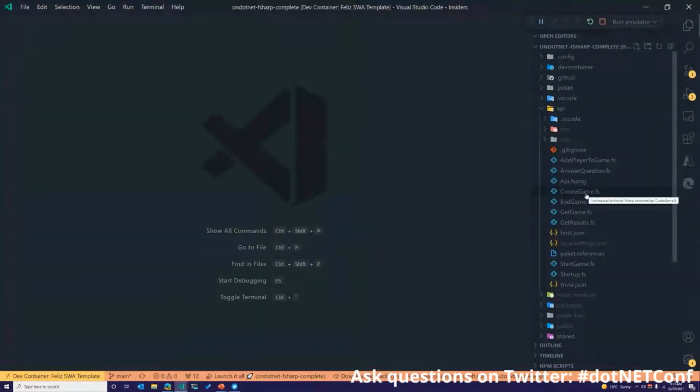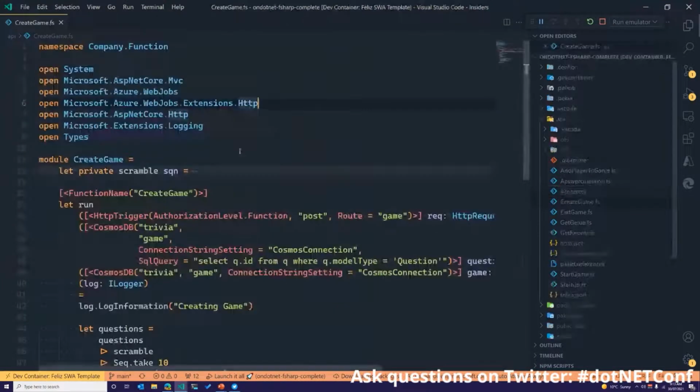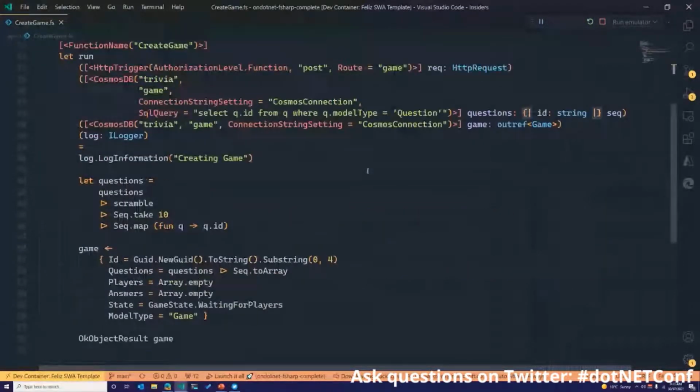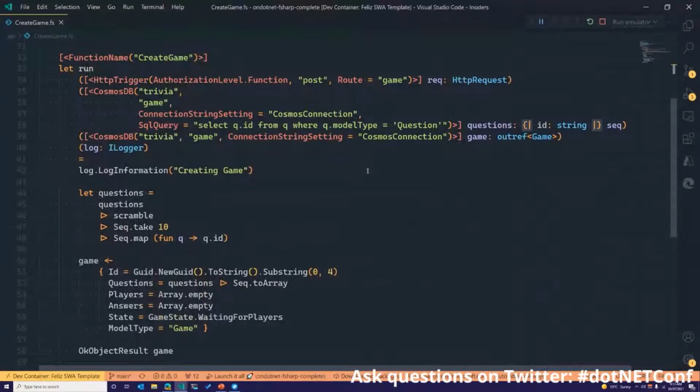So inside of VS Code, I've got a bunch of Azure Functions written here. We'll start with create game. Let's just move the sidebar off there, so we've got a bit more space for code. So this is an Azure function. It's bound to an HTTP trigger. So that's indicated here. So this is going to accept an incoming web request.